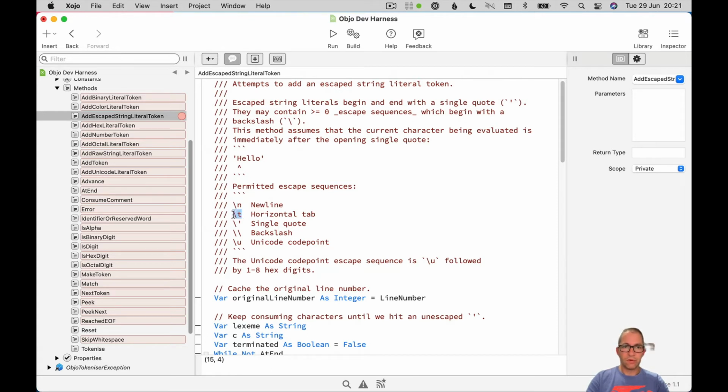You want to include a tab, \t. If you want to actually include a single quote, unlike the raw string literals where we would put 2 double quotes next to each other, that doesn't work for this. If you want to include a single quote in a single quote flanked string, you need to do \, single quote. If you want to include a backslash, because obviously that's going to confuse things because the backslash is a special character, you need to put 2 backslashes.